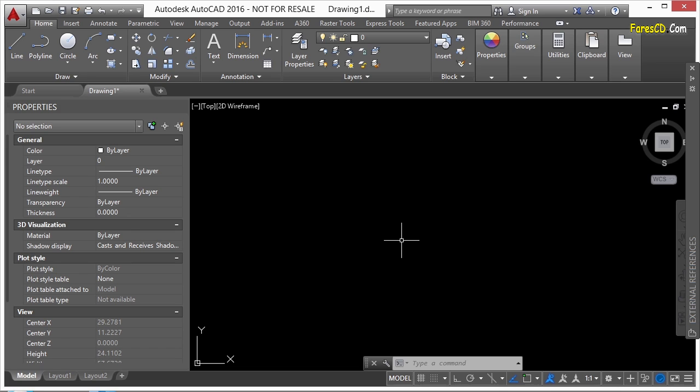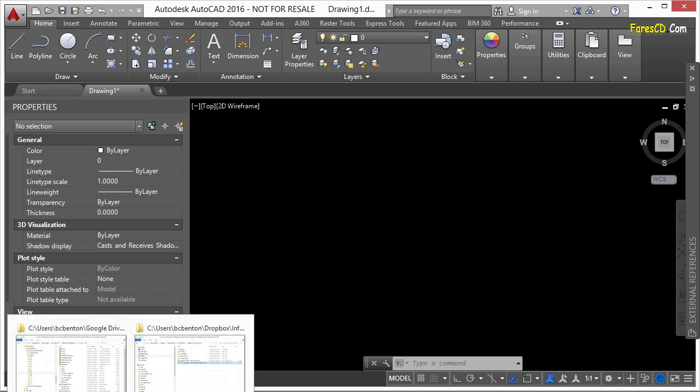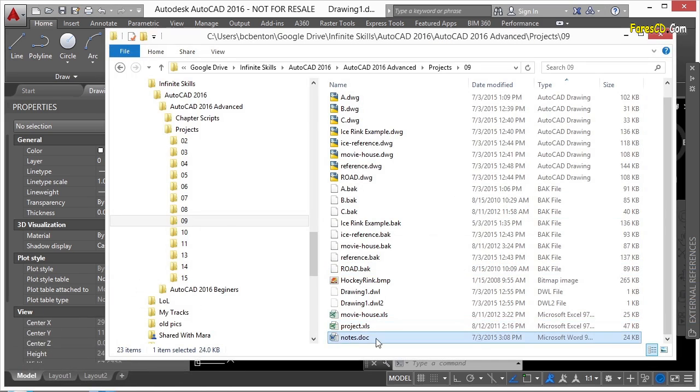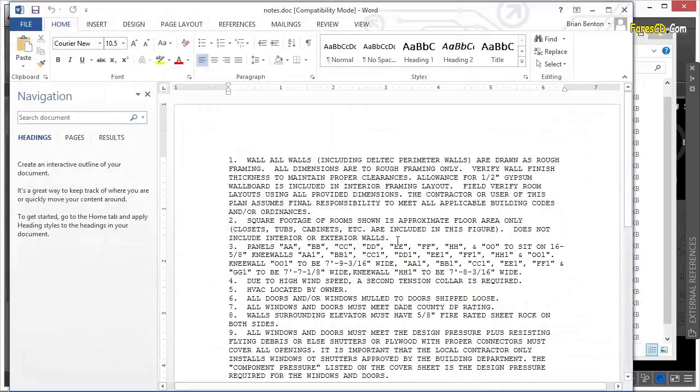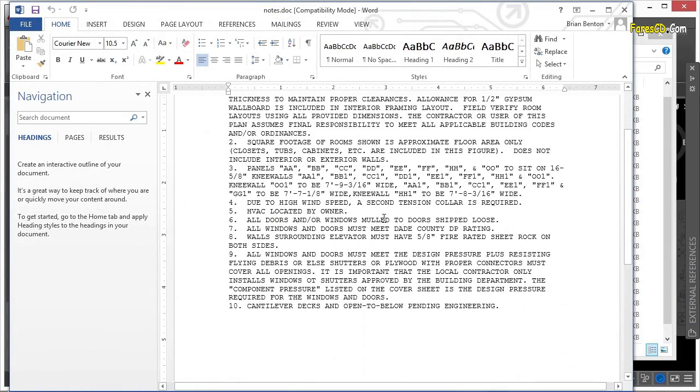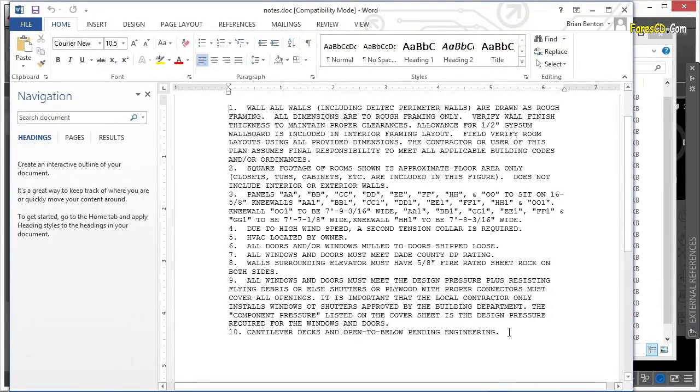In this chapter, we talked about referencing data, and we've already seen how AutoCAD can reference other CAD files, line work, PDFs, images, things like that. But it can also reference raw data, as in from a spreadsheet or a text file. So if you have access to something that will open up a .doc file, I'm going to open up the notes.doc file that comes with this project. So right here, I have just a bunch of text. It's just some basic notes that need to go into a drawing.